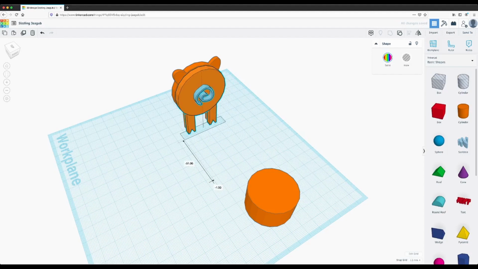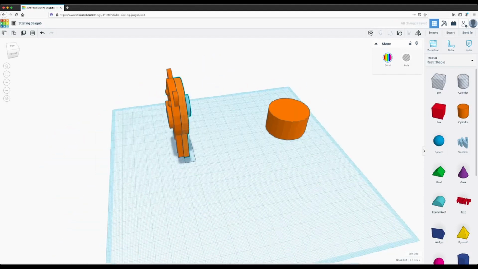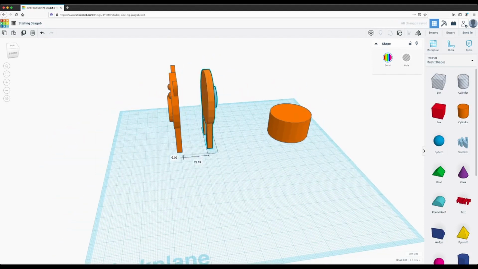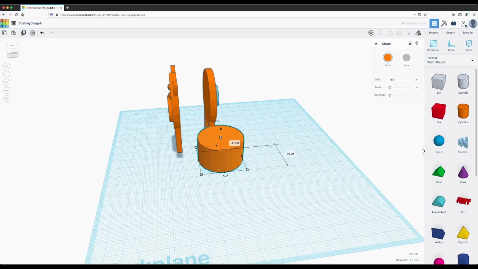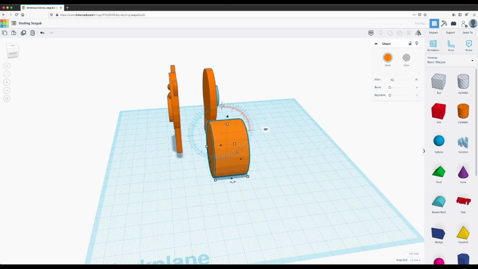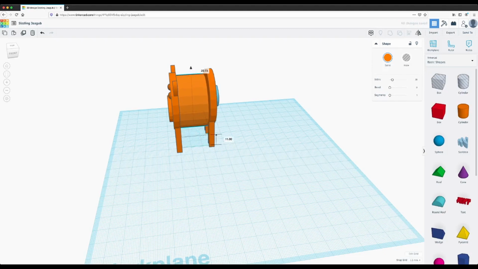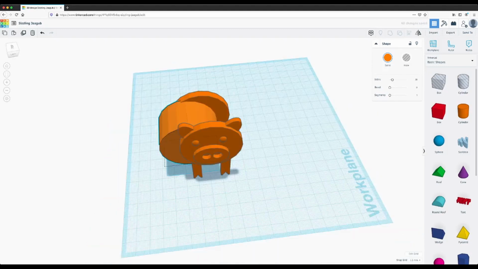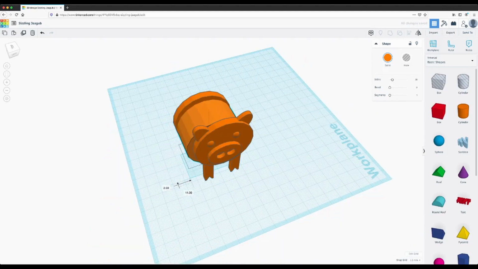Just like that. Or I can add this middle piece in, and glue all of those pieces together.